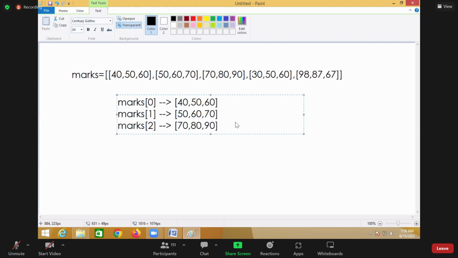But each element inside the list is what? One list. This is 30, 50, and 60. And there is marks of 4, and this is having 98, 87, and one more value is 67. Now inside the list, how many lists are there here? 5 lists.